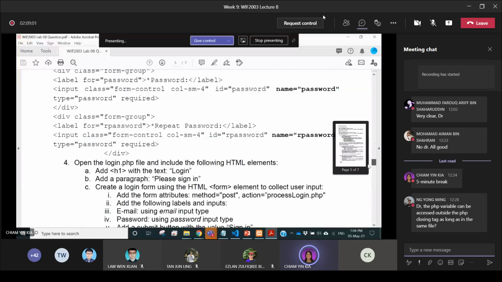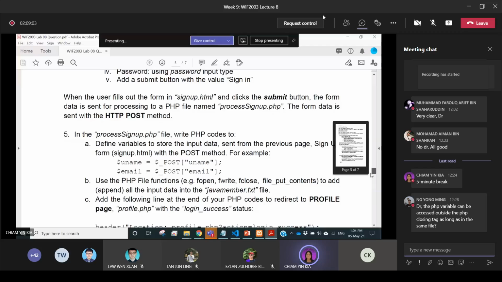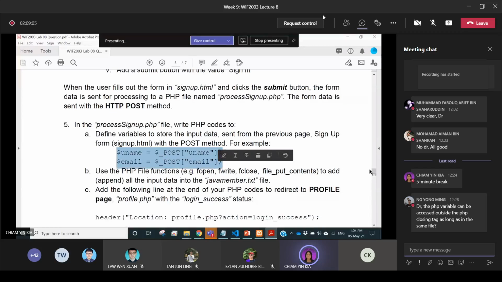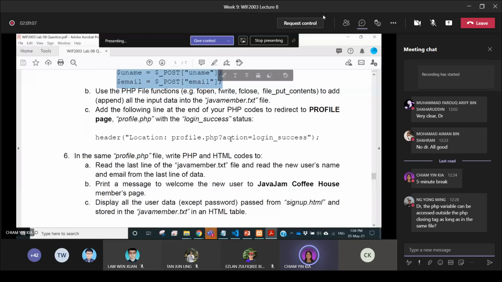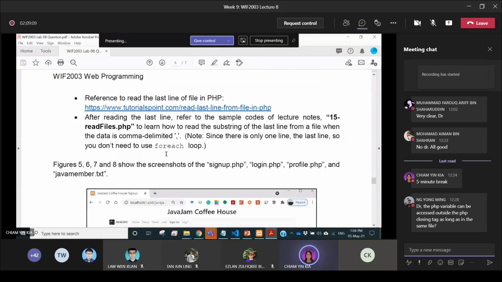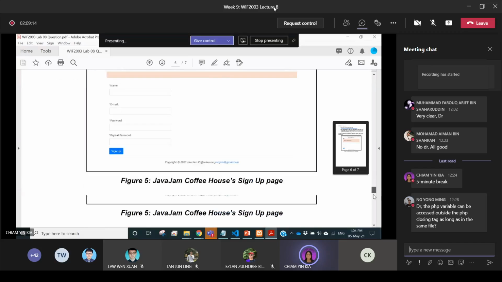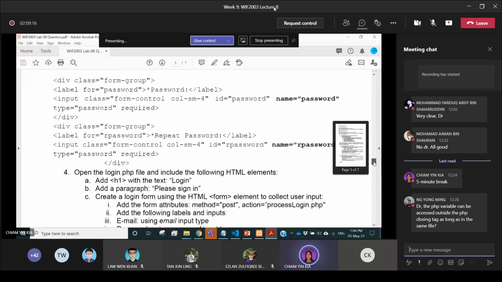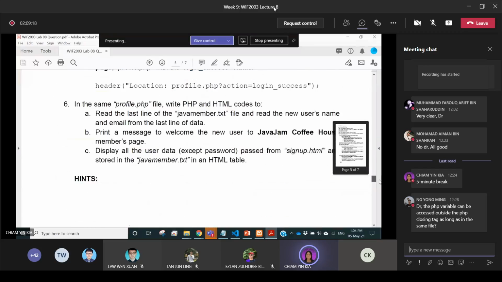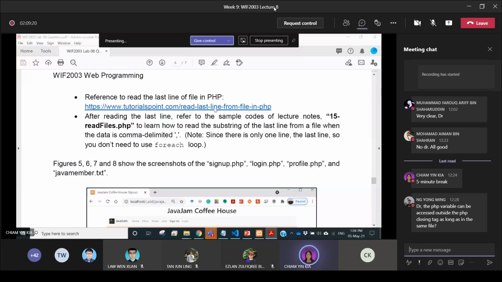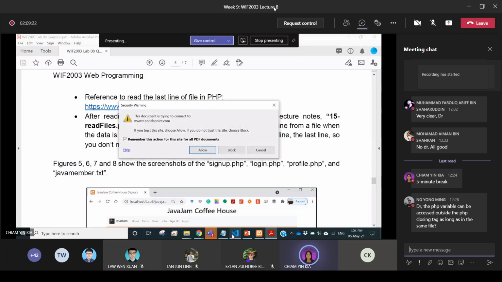And for the process, login is also quite simple. You just need to capture this and then store it in the text file. After that, you can read from the text file to print the information that you have received. So to read the last line, because we will have multiple lines in your code, right?